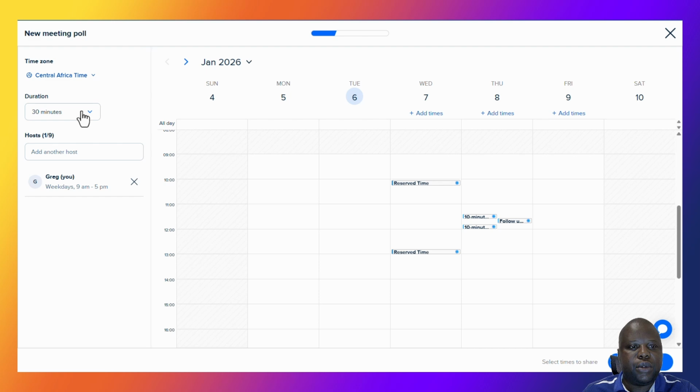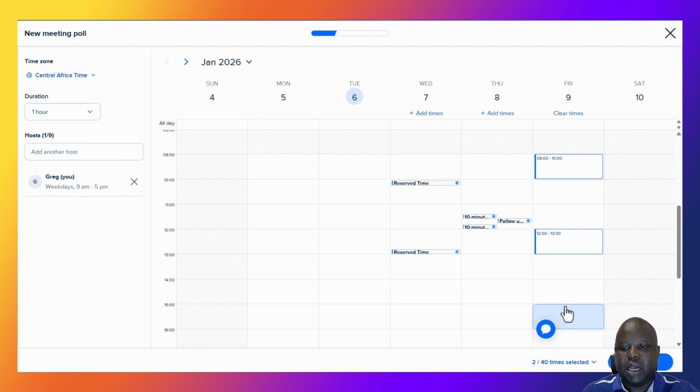So you choose your time zone there, and then you choose the duration of the meeting. Say you want to have a 1-hour meeting. So this poll, say you want to choose times on Friday. So you can choose to say, these are the available times that we want to vote to see which time is the best time to have the meeting for everyone.